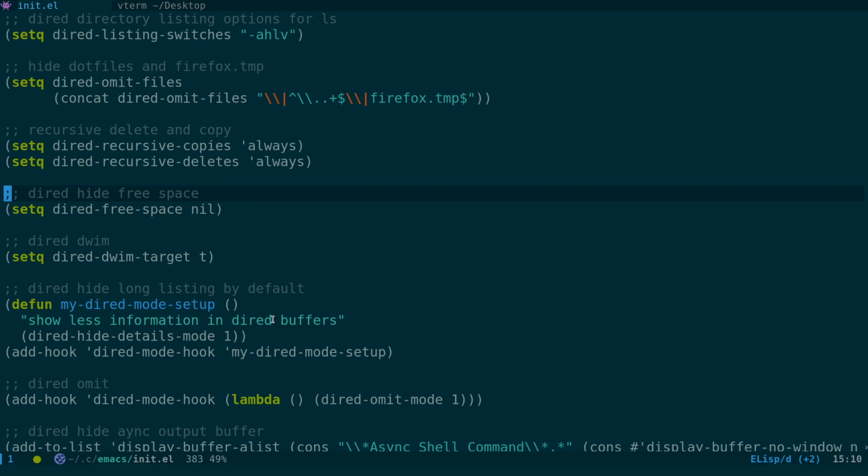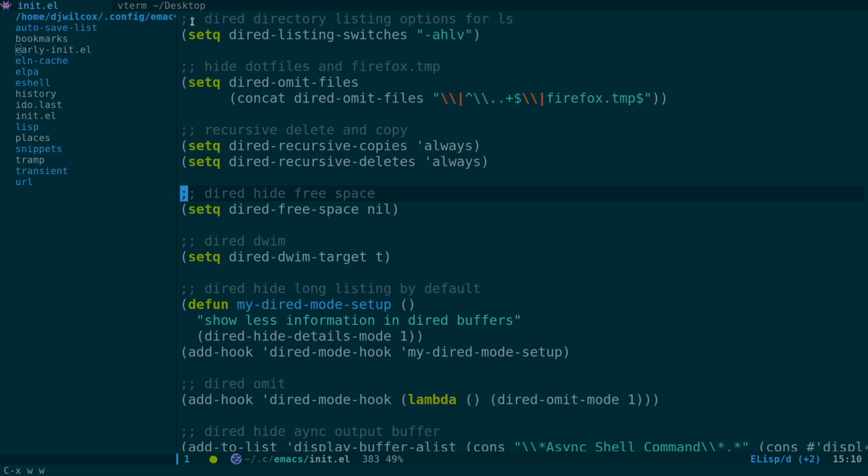So let me come through the dired section and see if I can find the option. This is for Emacs 29. It has a new option, dired free space nil, and what that does is it disables the little bit of text that comes up. As you can see here, normally, if I was to move that across, it would say free space available, but we can hide that, and we can hide the mode line down here just so that it's cleaner.